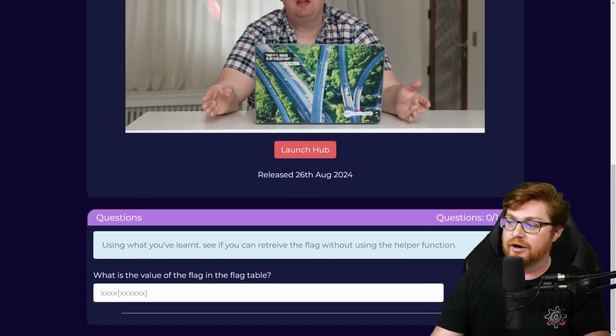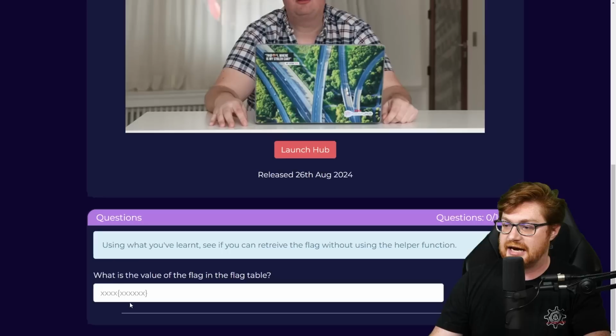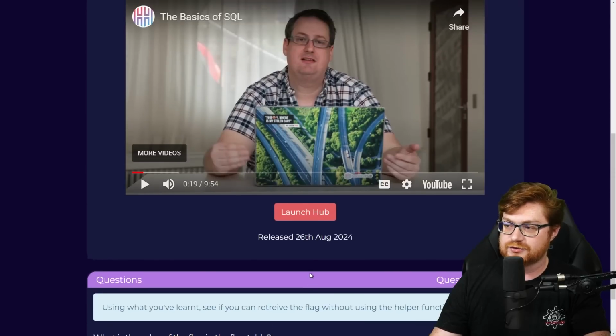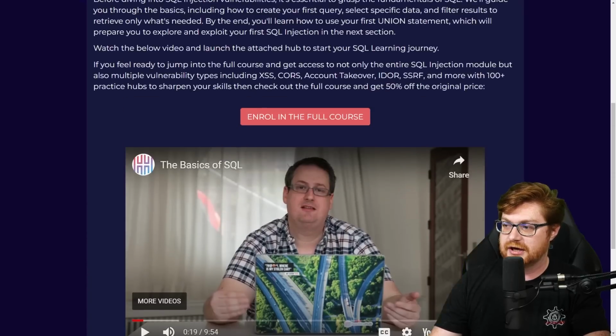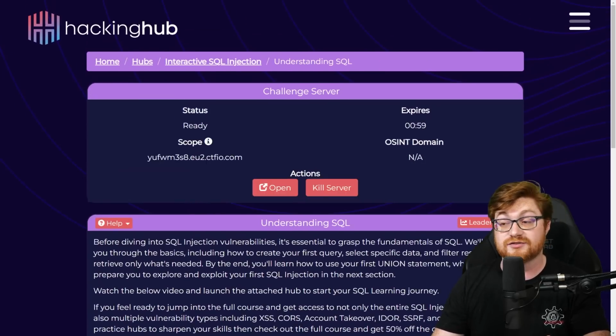Anyway, what we want to do is launch this hub and get it fired up. Eventually, we'll answer the question here: what's the flag that we find after we know how to extract it from the flag table? So let me go ahead and click that button to launch the hub. And if you scroll to the very top, it'll go ahead and start to build out the domain, the scope for what we can start to hack against.